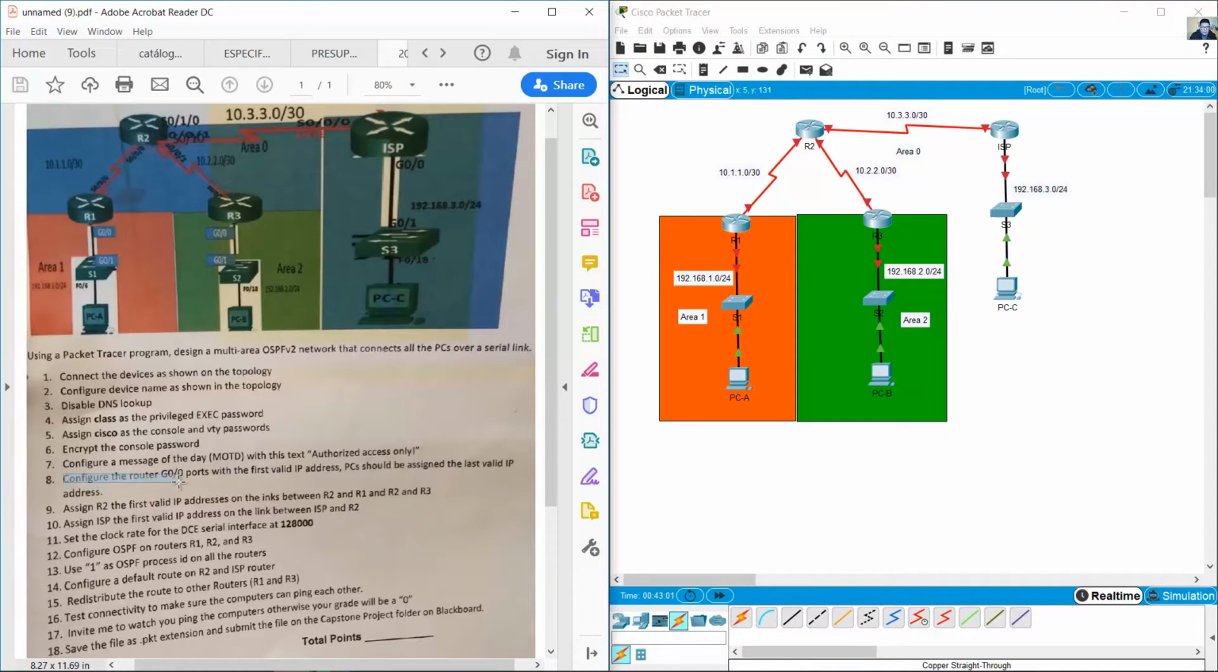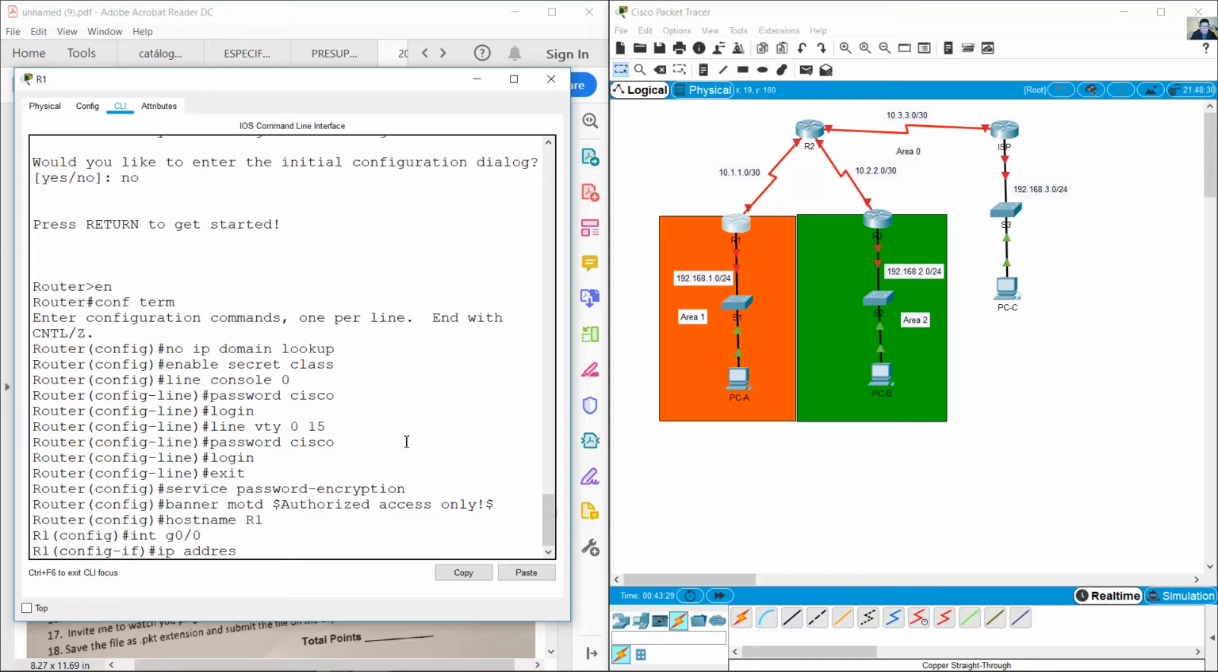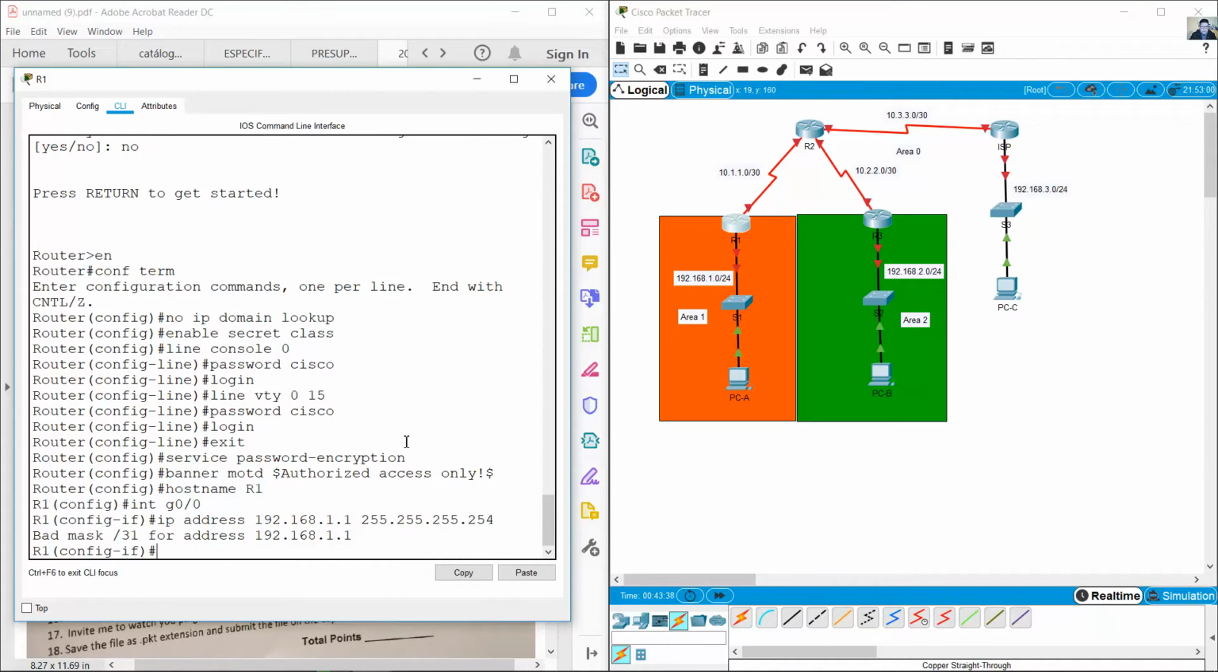Eight. Configure the router gigabit 0/0 ports with the first valid IP address. PCs should be assigned the last IP address. For example, on R1, this is the gigabit 0/0, the LAN interface. This is the network. Use the first IP on that network. Interface gigabit 0/0, IP address 192.168.1.1, subnet mask 255.255.255.0.